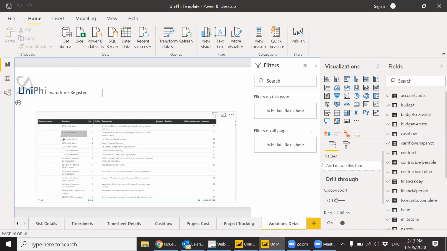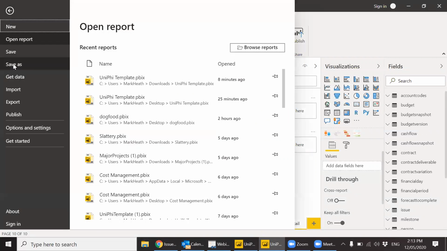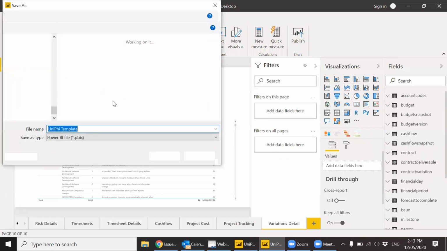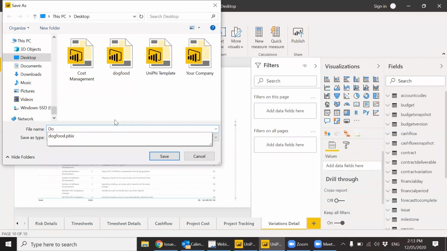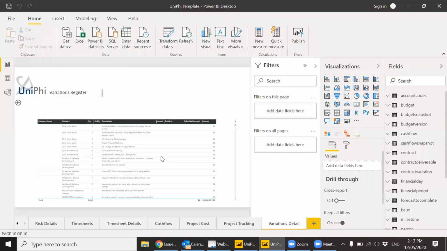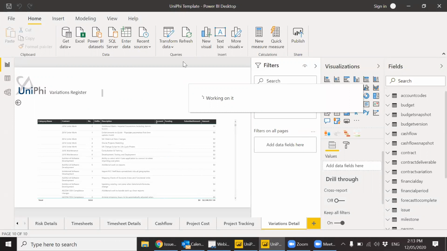And so that's now refreshed, which means that all of this data is now dog food. And I would just go File, Save As, dog food, and I'll just save it somewhere else because that's going to overwrite. And you now basically can do whatever you like. You've got your file ready to hum.